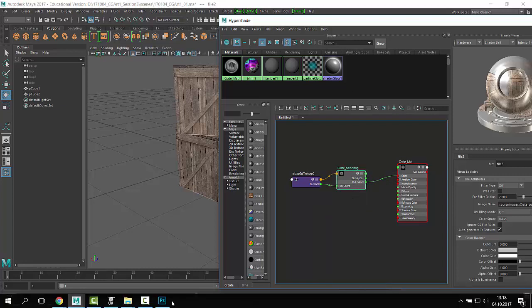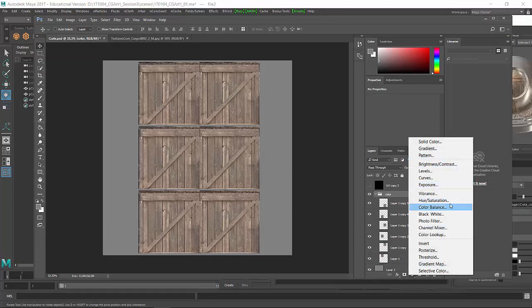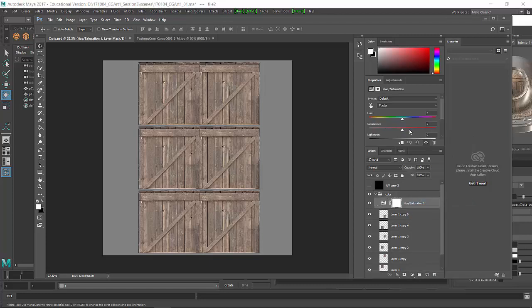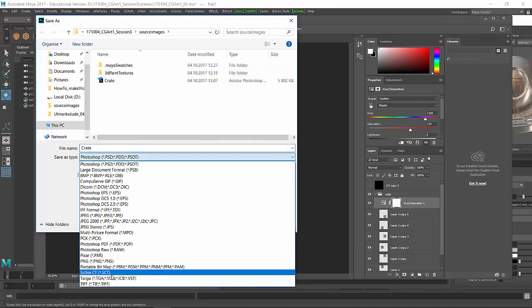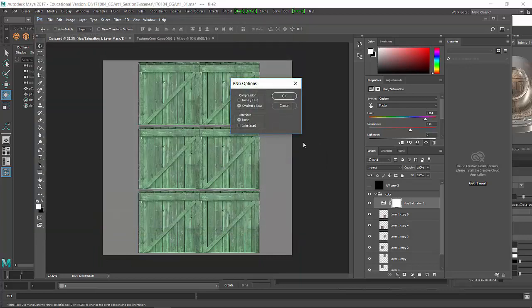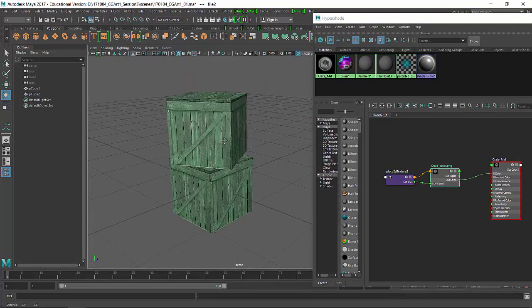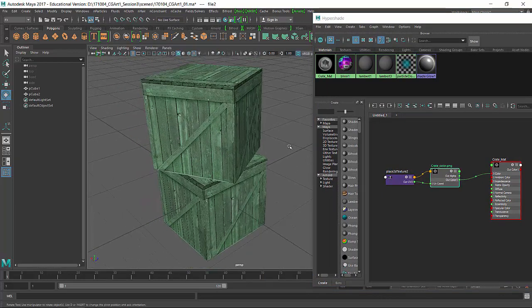So the way this works, then, you go back, you make some changes. Let's do something quick. We'll do a hue saturation adjustment layer. Just do something like that. And then I'll save out a new color. Or you don't save out a new file, you just overwrite the old one, right? So save, you want to replace it? Yes. Okay. And then you go back to Maya, and then you just reload. Right click, reload. And now we have old crates.